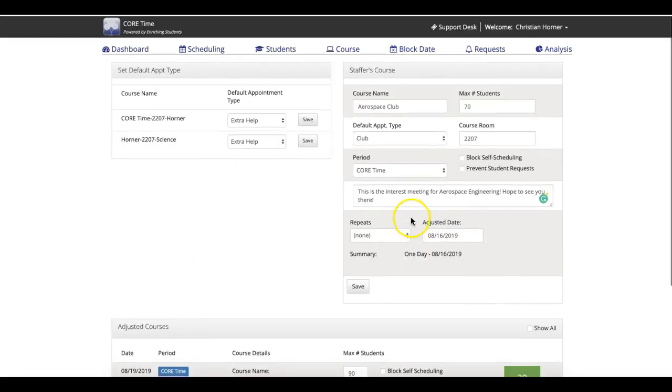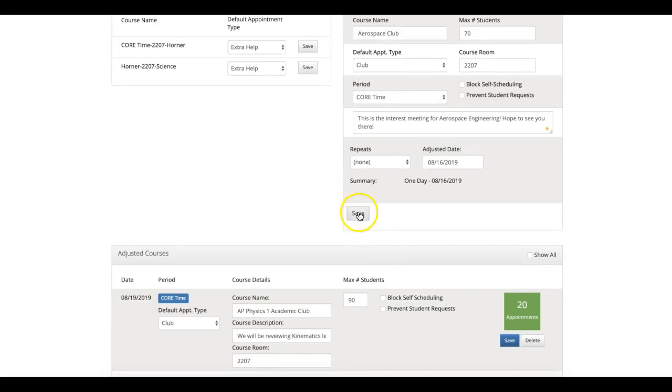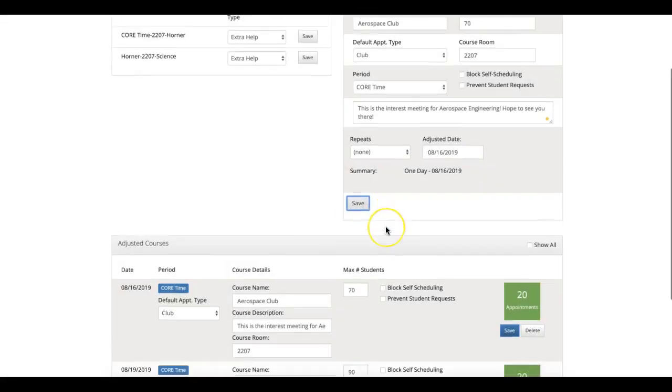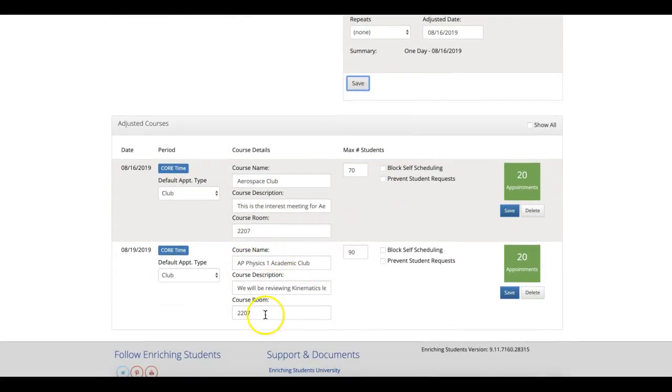At this point, I want to save this course, and I'm going to save it just by clicking Save. Now that I've done that, it shows up down here. I just want to make sure everything is correct. First and foremost, here it is, Aerospace Club, and this is 8/16, so that's the date that I wanted. I do have that 70, and you'll notice there are already 20 appointments there. Those 20 appointments are from the students that I already have signed up in core.